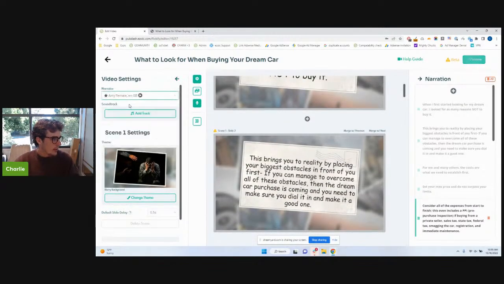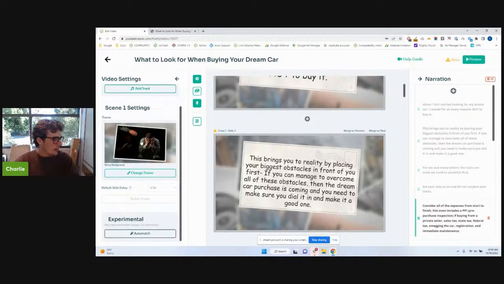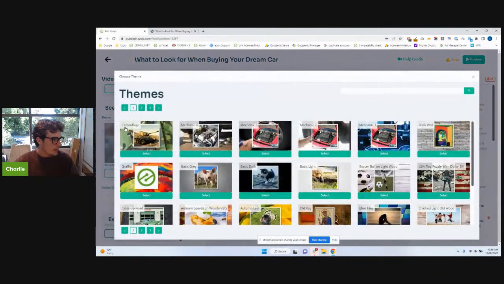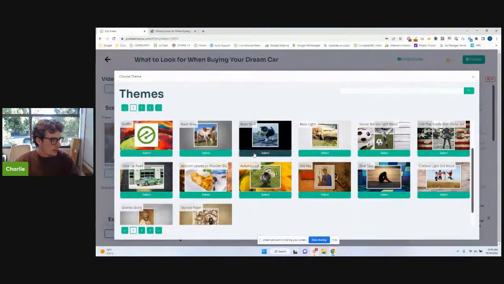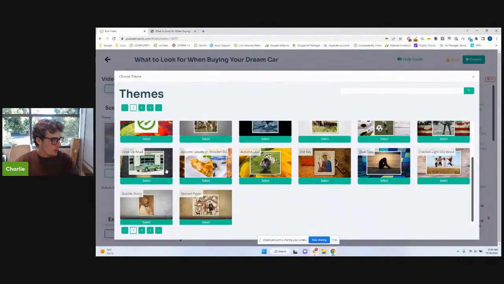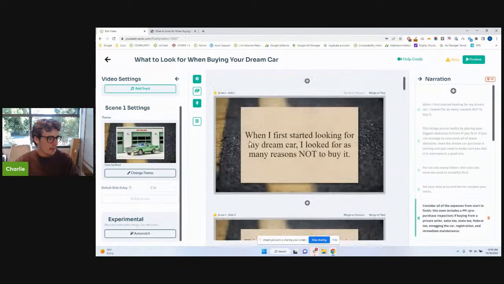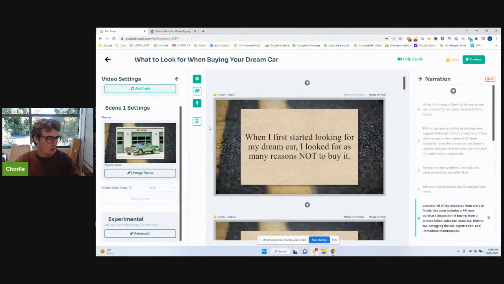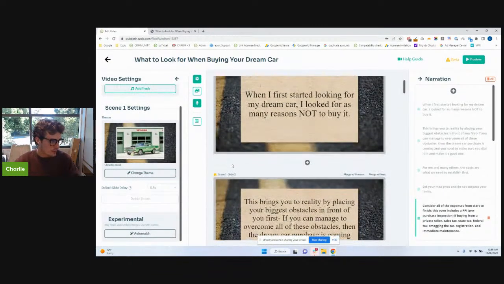Let's change the theme. It is like a blurry background. Let's do this road. This is the one I used last time. Because this is a car article, obviously having a road as a background is a far better thing.